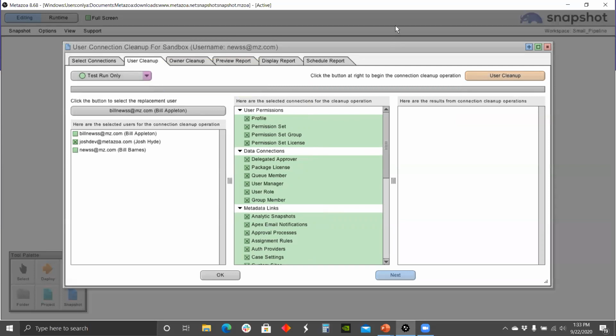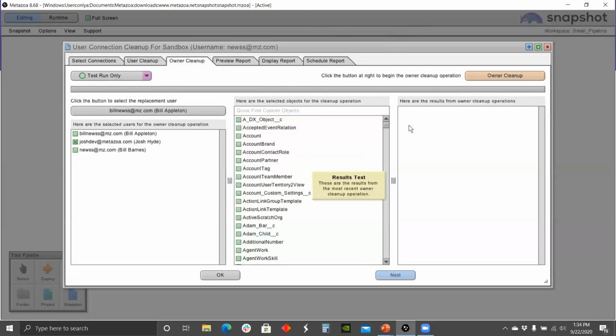So I could actually go through, take an inactive user, remap all those metadata connections to an active user. So this is about cleaning up that user bloat that's in your org. We do the same thing with data. So here's owner cleanup, right? Users can own records, and you can have inactive users that own records. Now, let's use a good example of how we might do that.